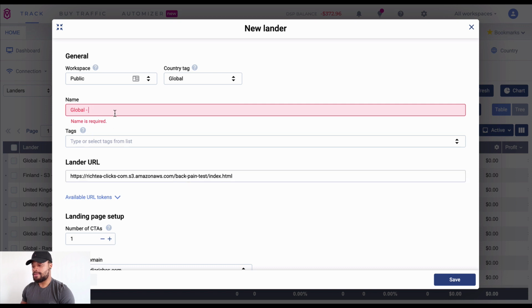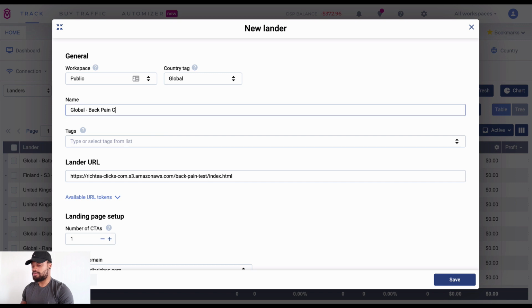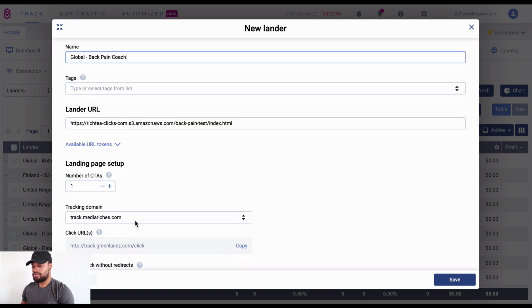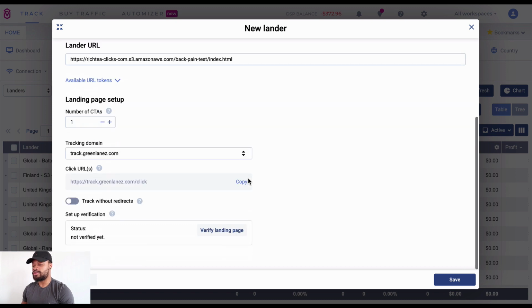Paste that in there. Call this back pain. What was the offer called? Back pain coach or something like that, right? Yeah, my back pain coach. Cool. Yeah, I'll just call it back pain coach. Update the tracking domain to match your tracking domain that you're using on your lander and so forth. Save.